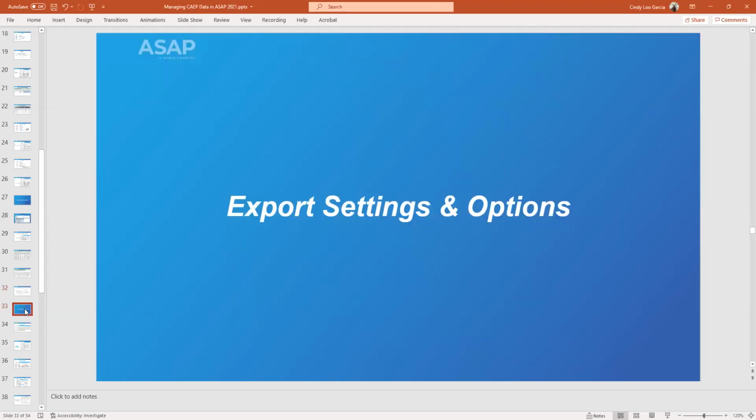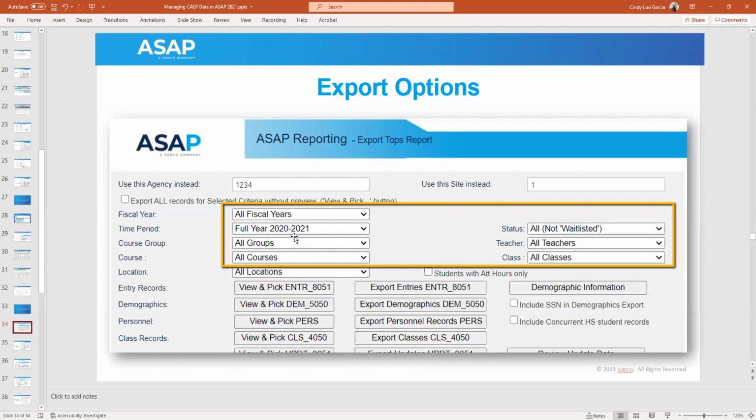Okay. And then just a few slides on export settings and options. So you can definitely filter by fiscal year or full year. And then course groups, courses, or classes, however you want to manage your data. If you want to bring over multiple course groups, let's say maybe you want to bring over your ESL and your high school diploma classes together, so you're not doing it separately. You can create a special course group for you to capture all of those.